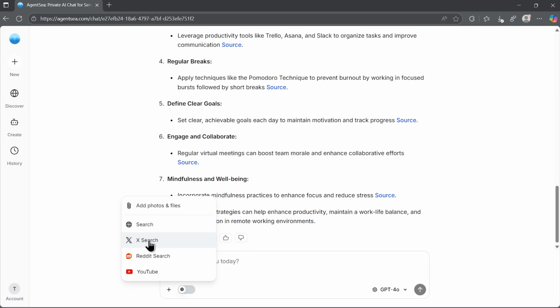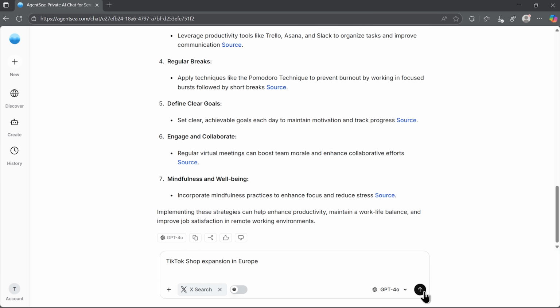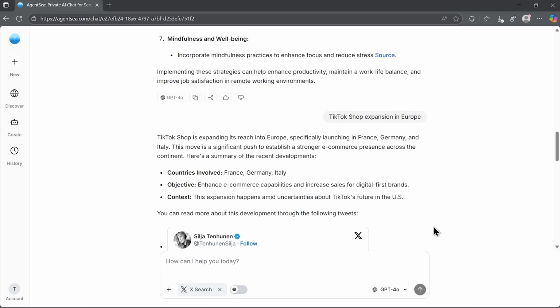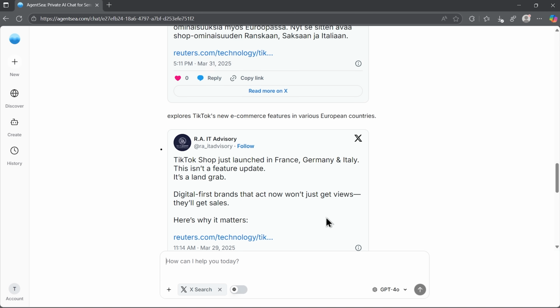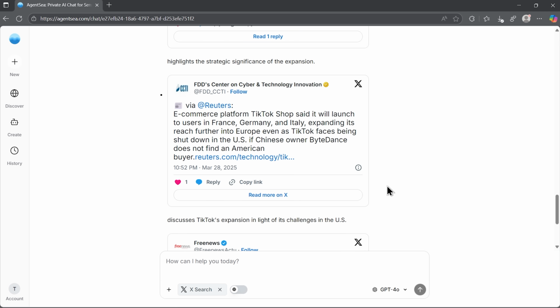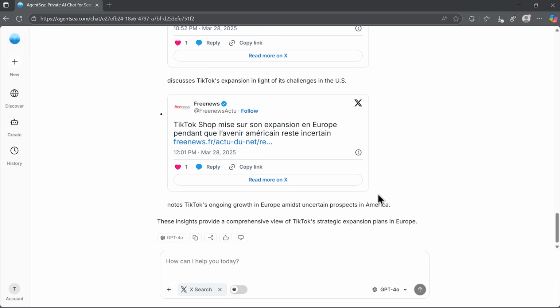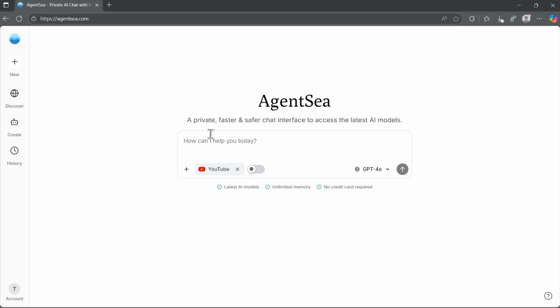Next up is XSearch, my friends. We can look up news on TikTok shop expansion in Europe. And after a short wait, we see a summary with posts embedded from X. Each post keeps the same interface style as the original app, and we can click on links directly if we want. Guys, YouTube search works similarly.